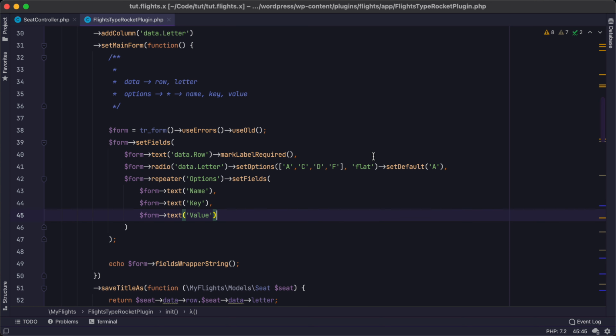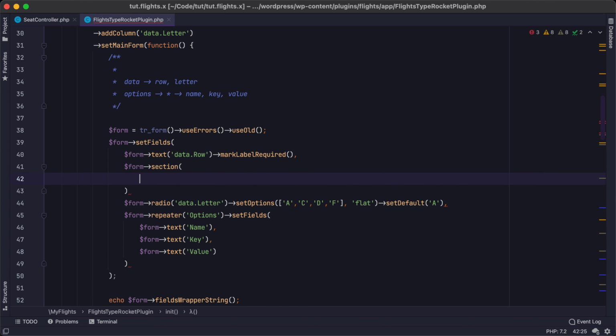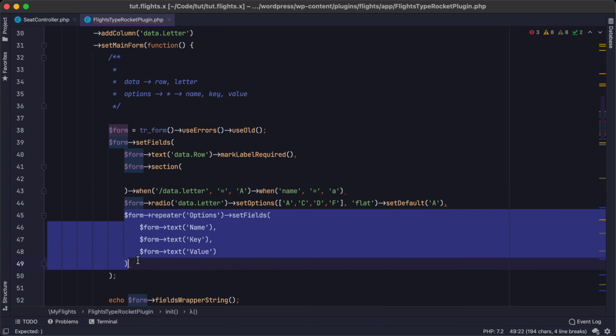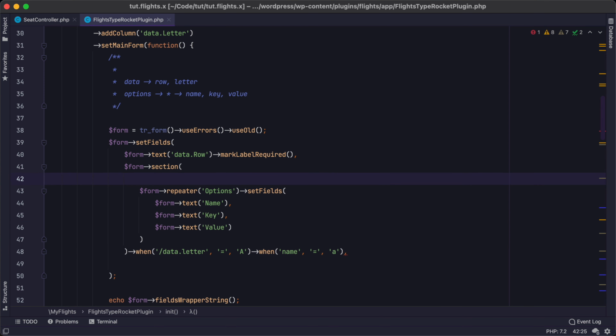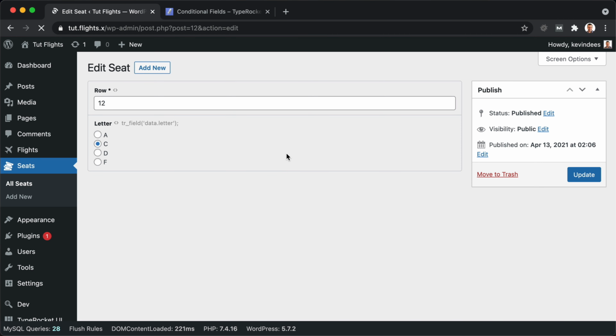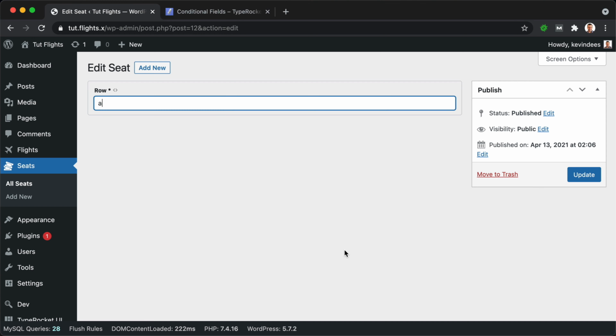I believe we could do a whole section here. So form section. We can basically create a section of fields, and this will allow us to hide and show quite a few things at one time. Sorry, I need to move that in here. Paste that, comma here. All right, here we go. Refresh the page, row equals A. Nothing is going to show because we have those two conditions. So we need to remove this one, save it.